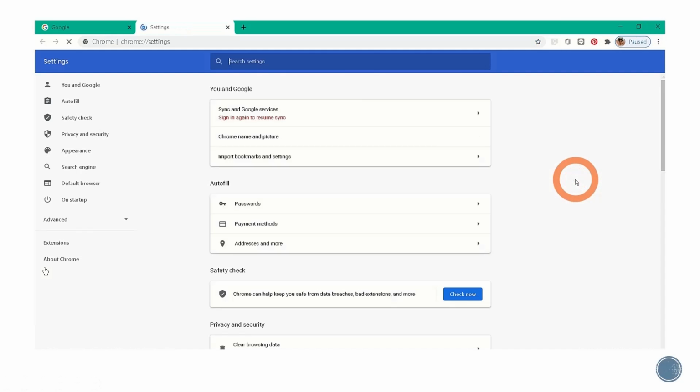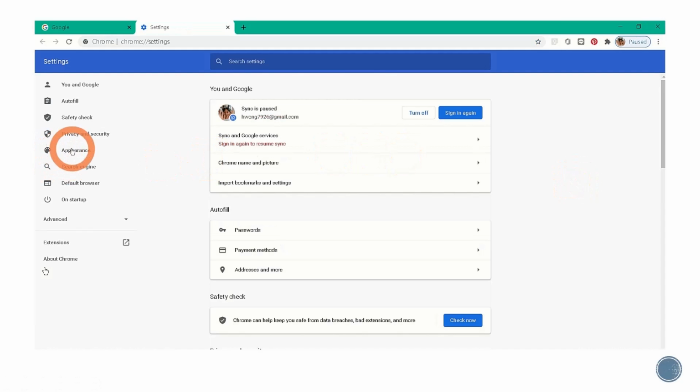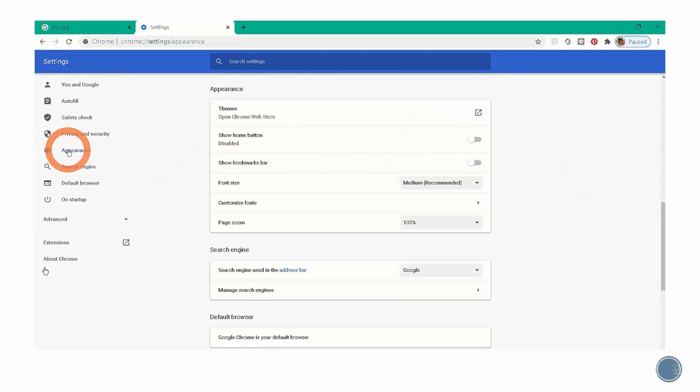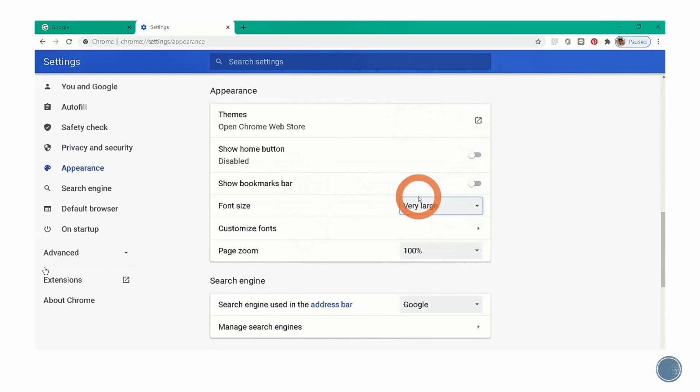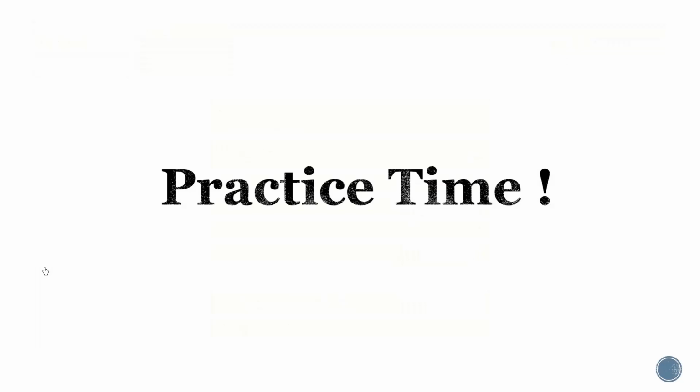Click the Settings button. And click Appearance. And change the font size. Now I click very small. And now I click very large. You can see the font size becomes large or small. It's your turn to practice. You can pause this video and practice.